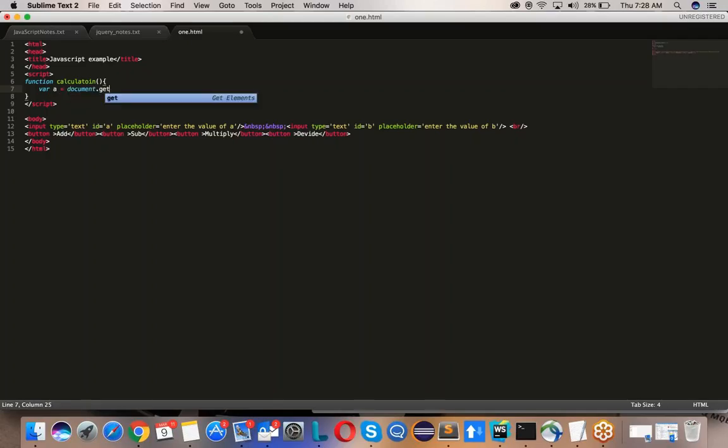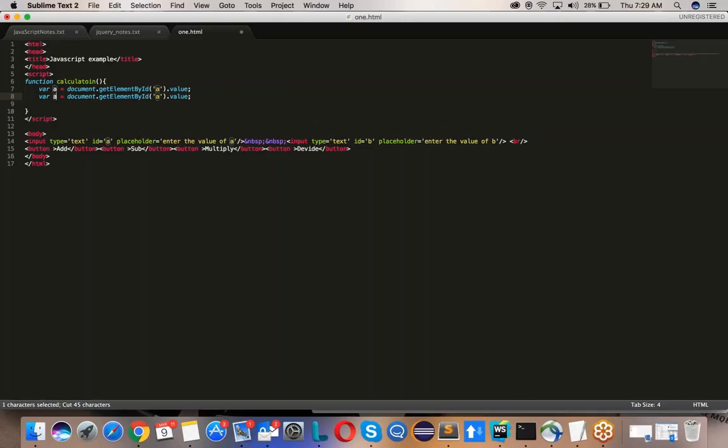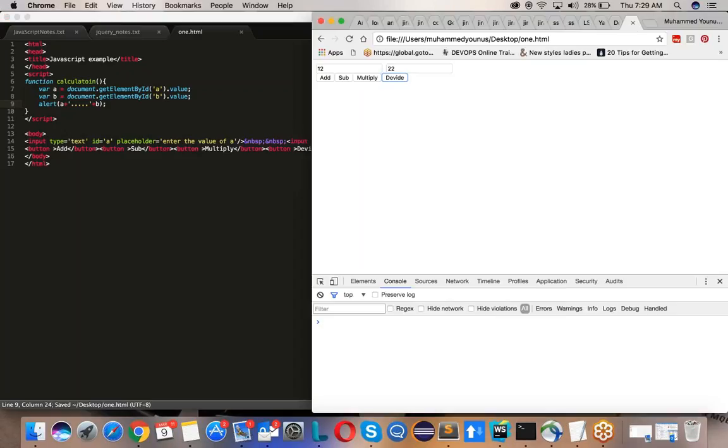Yeah, document dot getElementById, and here A dot value. Correct. In this way, we will get the value of A and B. So at the initial stage, what I'm doing is trying to display the A value and B value. So let me reload this. I'm giving 10 and I'm giving 20.